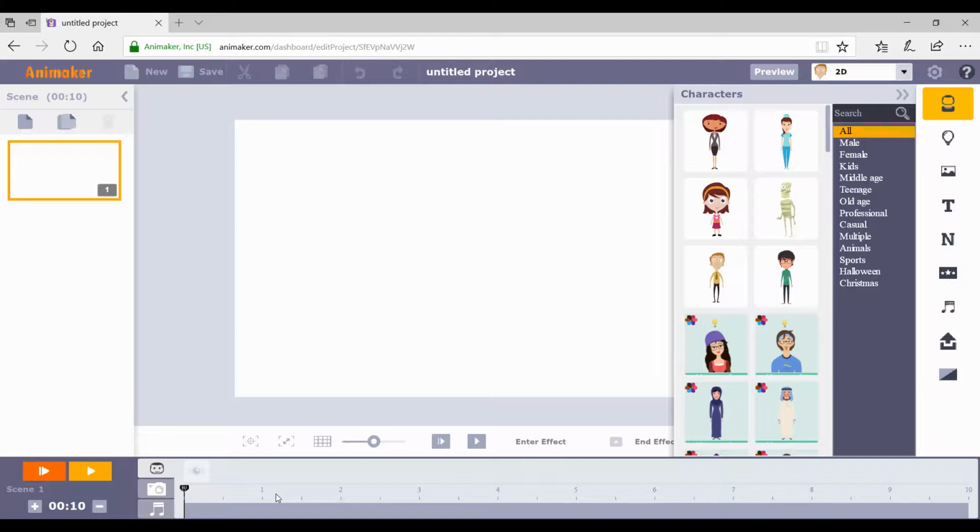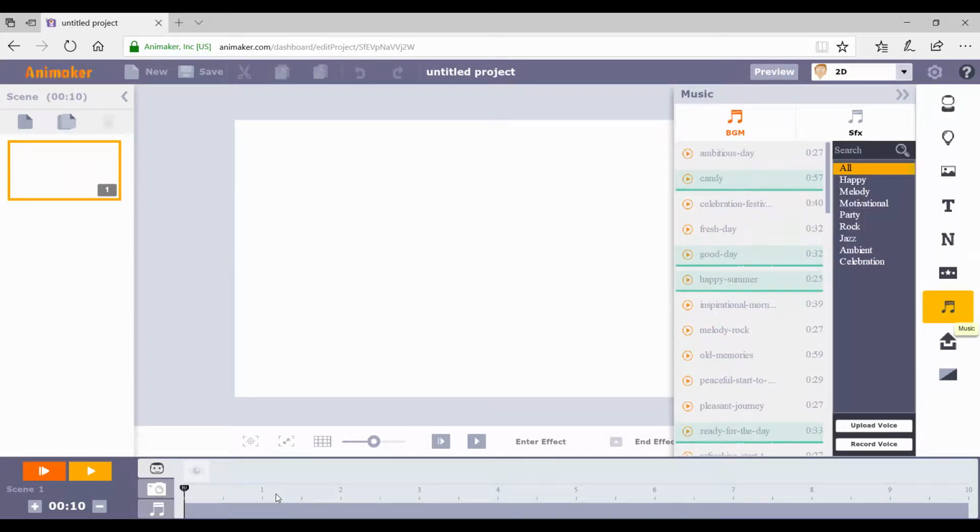Now, if you want to find out where Animaker stores its background music, you will first need to click this sound icon over here. When you click this icon, you will see a bunch of background music that Animaker provides for you to use in your explainer videos. Now, I'm going to choose the Ambitious Day song, which is at the very top.